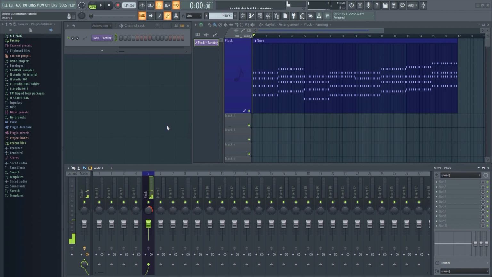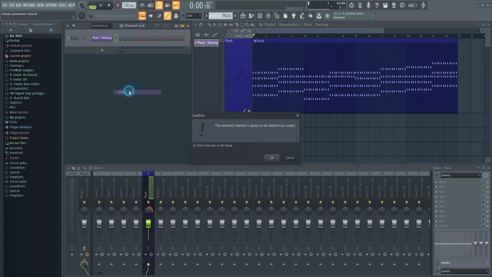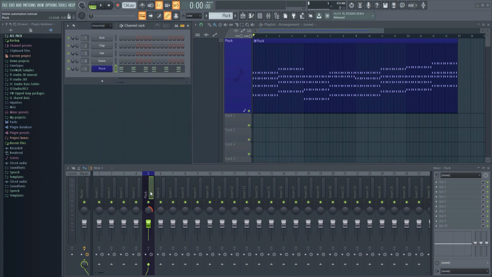This can be quite annoying, so let me show you how to permanently delete automation in FL Studio so that this doesn't happen again. Even if you delete the automation clip in the channel rack, it will still be there.